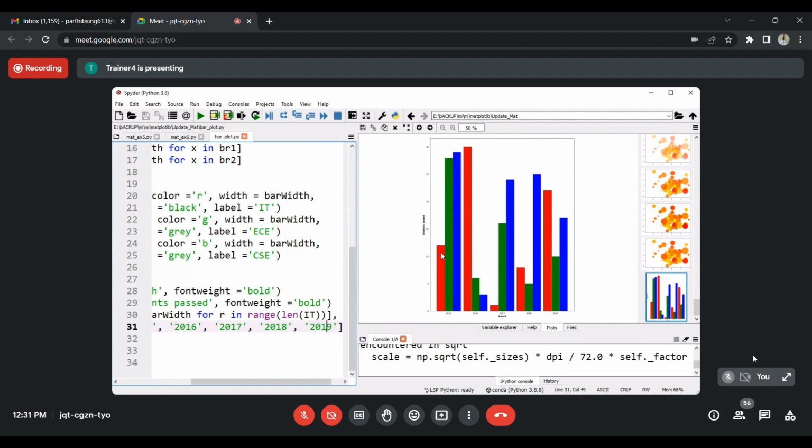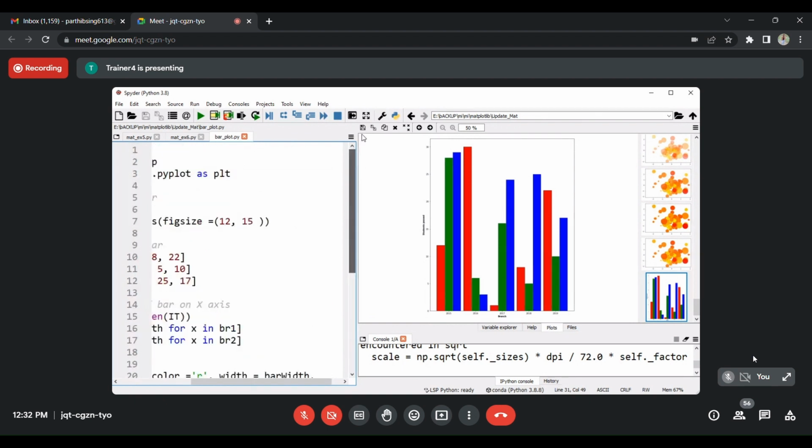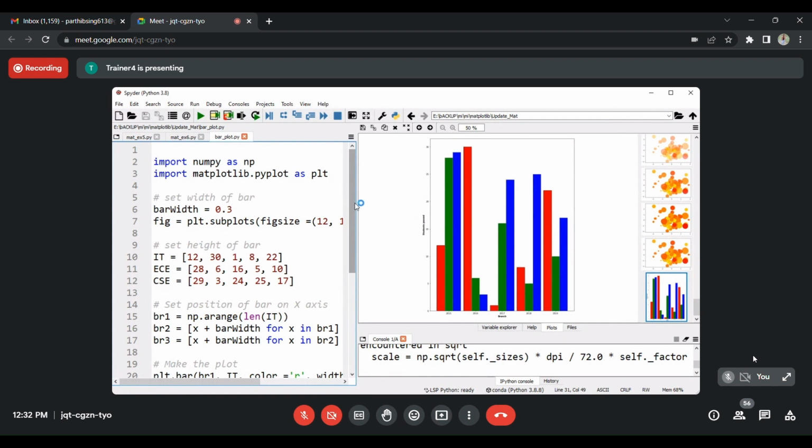One department is represented by red color, another by green color, another by blue color. Maybe there are 3 departments in your college. Actually, using this bar chart, I represent the number of students passed each year in a particular department. So let's see what I do in the program. Maybe I generate the data manually.